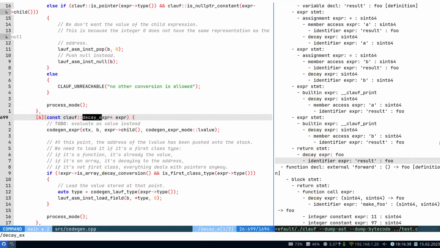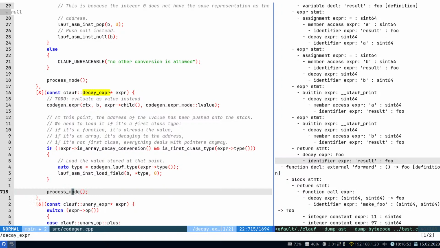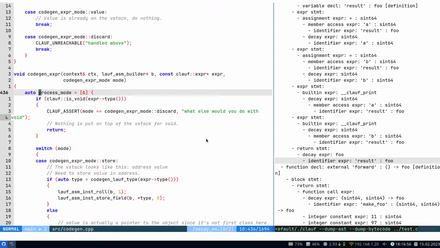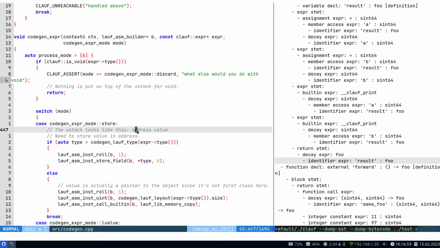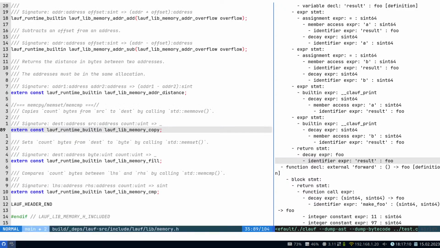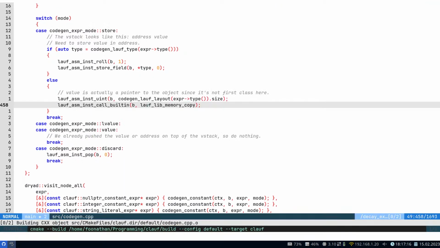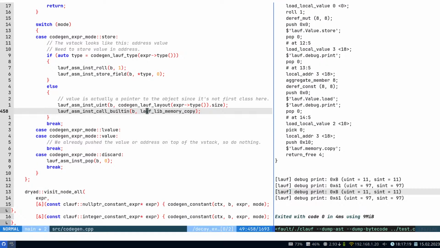So decay expression. Decay expression evaluates the child as an L value and then loads it if necessary. It is not a first class type, so it does not do a load of the child. Instead, it just does a process mode, and the process mode looks like this: address and value. Oh, right. We don't need a swap here because the destination value is the source. Okay.